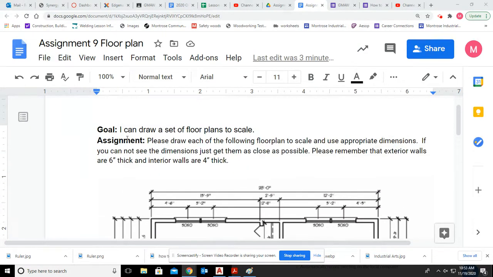So a few things to remember here. Exterior walls are 6 inches thick. Interior walls are 4 inches thick. If they have a dimension to one side or the other of the wall, try to keep it that way. If not, it's not a big deal. If you can't read some of these dimensions, I understand they're a little blurry. Just try to get them close. Okay, if the house looks good, I can read the dimensions that you will end up adding. Then we'll be good. All right, so I want you to remember a few things.